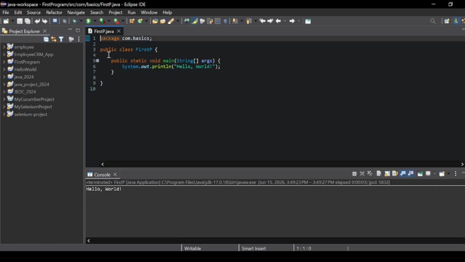Now let's put everything together into one clear picture. You write Java code in a .java file. The Java compiler, part of the JDK, converts your code into bytecode, saved in a .class file. The JVM, part of the JRE, which is part of the JDK, takes that bytecode and executes it on your specific operating system, because bytecode is platform independent.